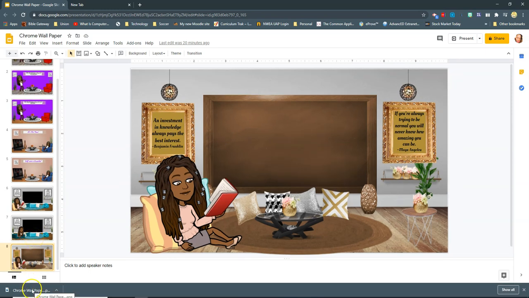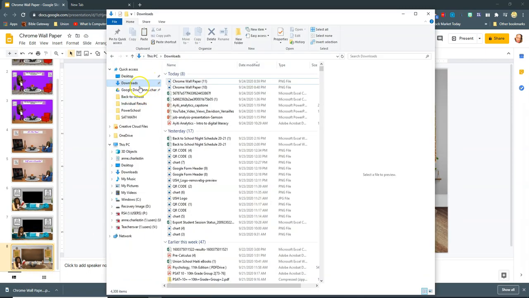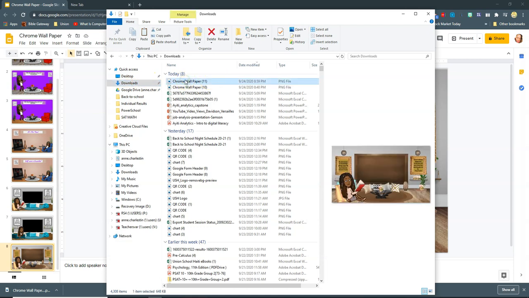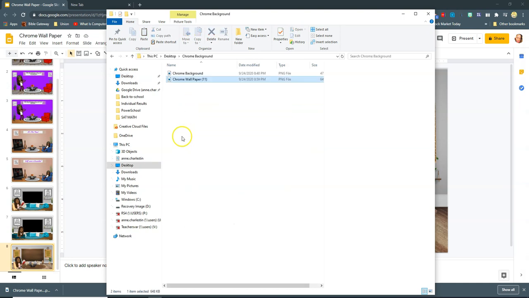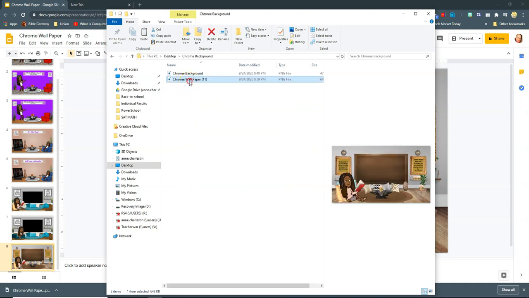Once you've downloaded the image, you could go to the download folder. It's right here. So let me copy it, and then I'm going to paste it on another folder, inside a folder that I have for Chrome background. Let's say here, and let's rename it favorite quotes. Okay.